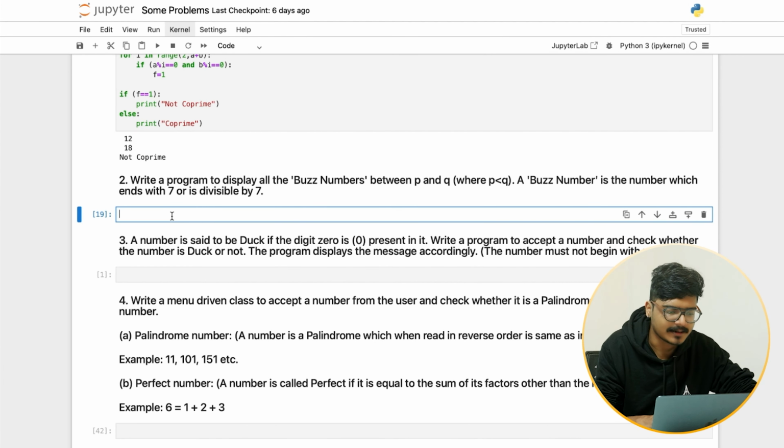Now let's talk about the second question. The second question is, write a program to display all the buzz numbers between P and Q, where P is smaller than Q. What is a buzz number? It's a number which either ends with 7 or is divisible by 7, right? So there are two things you need to check, all right?